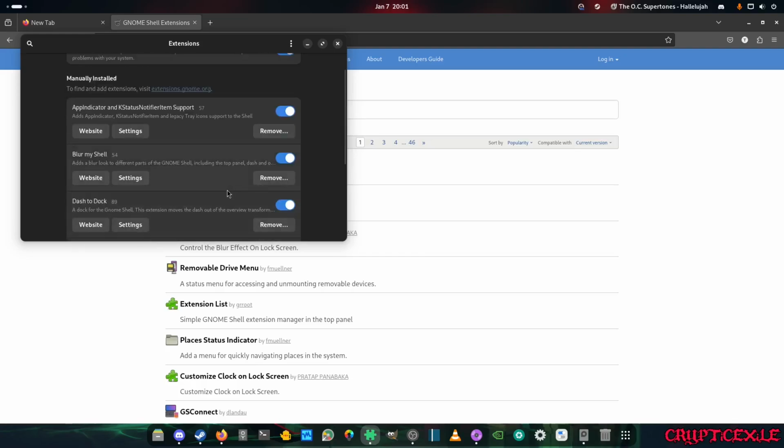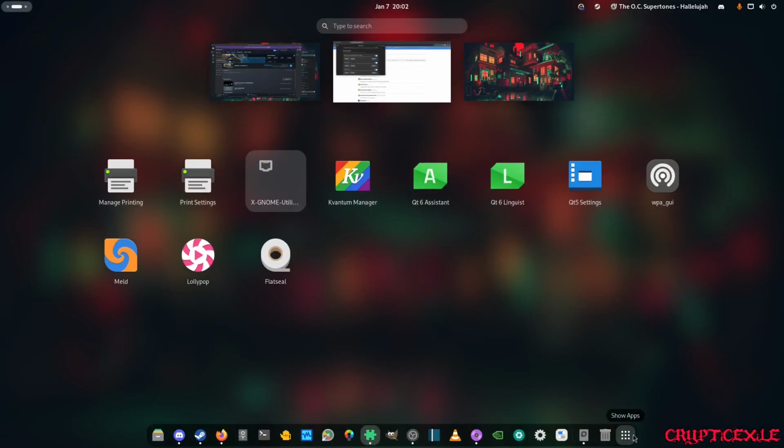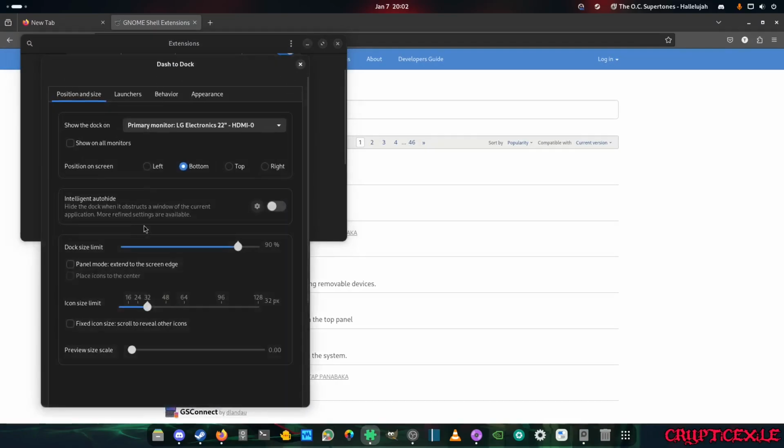Now, how do I set up Blur my Shell? I just keep it default. I like the default; it looks fine to me. You can configure it, but I keep it default. Looks great enough. Now for Dash to Dock, I turn the auto-hide off, so it's always visible.